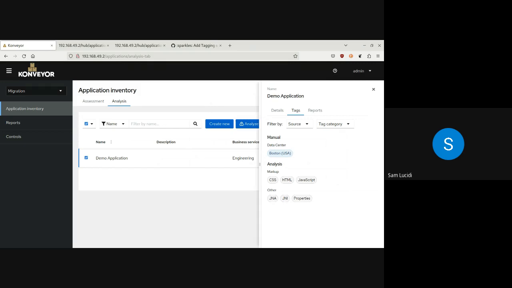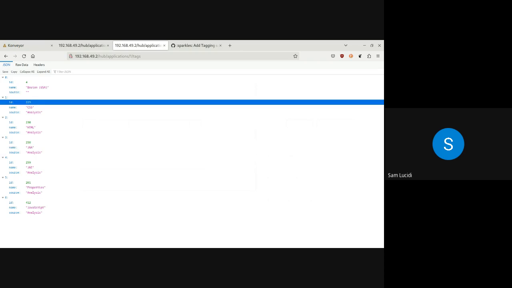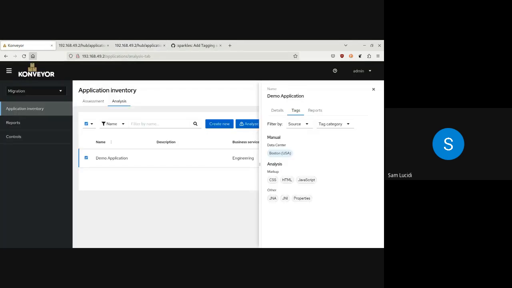There's a new tags sub-resource as well that allows us to easily, through the add-on, manipulate the collection of resources on the application, and create new ones as necessary. And that's another feature of the Windup add-on: it will in fact create any missing tag categories and tags in order to apply them to the application.